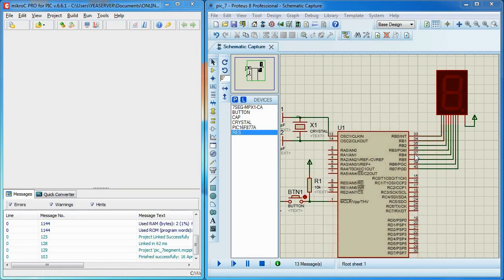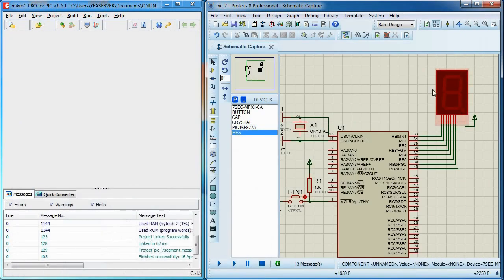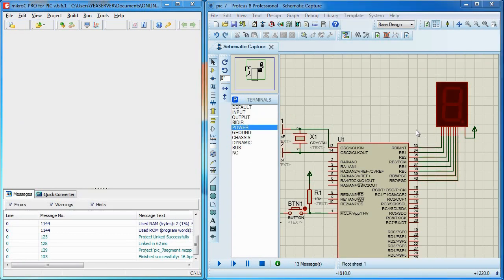Therefore, to reduce the number of wires here, I will introduce to you a device called 7447. This is a 7-segment decoder or 7-segment driver. 7447 is for common anode and 7448 is for common cathode. So I'm going to use 7447 since in this example I'm using common anode. Now let's modify this circuit and find 7447 in the library.